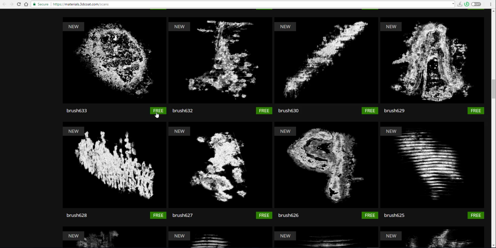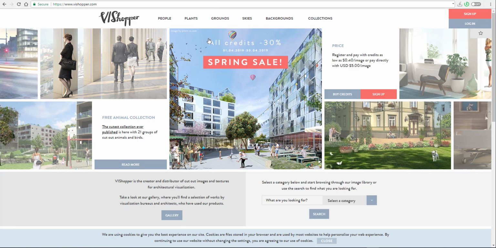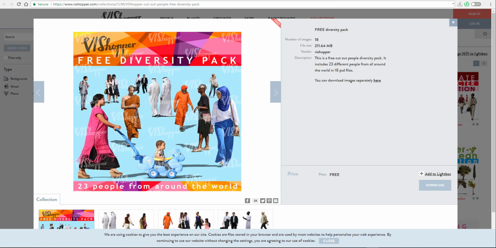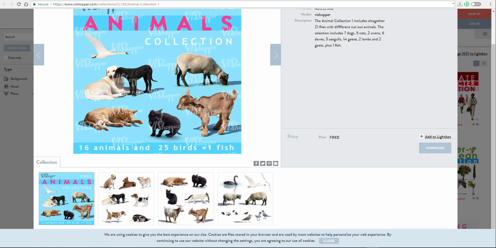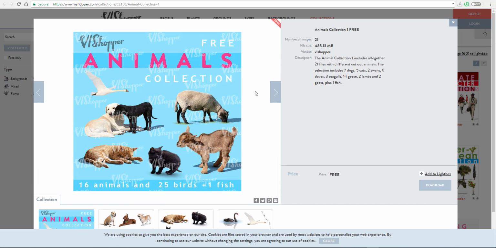The next thing we're going to talk about is from the guys at Vishopper. If you're into architectural rendering or visualization, from time to time you might have the chance of trying to use cutout people, and these guys have amazing premium cutout people that you can use. They have released free versions of cutouts for this period: a collection of about 21 different groups of pets, or should I call them animals, and you can find them here. You can come through and find all of these 21 collections and use them.